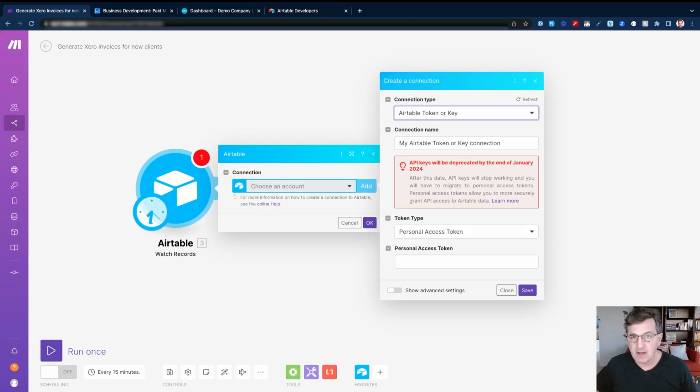Now Airtable keys, the API keys, are only going to be useful for the next 10 months. This is now March 2023. So I'm going to use API keys for now, but in future you'll need to create a personal access token. So where do we get this API key from?